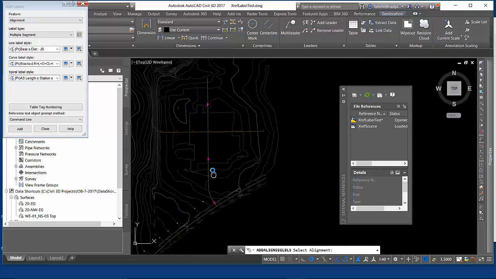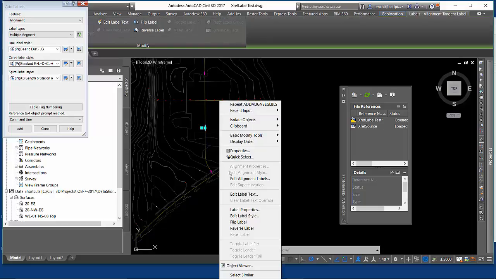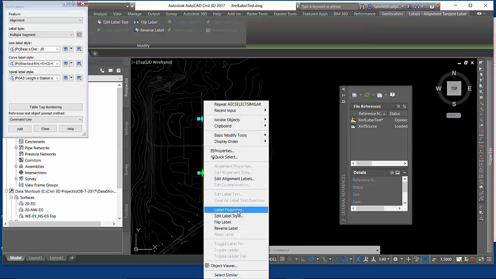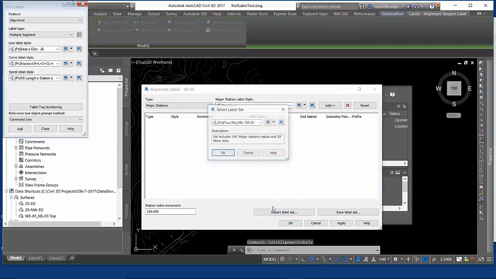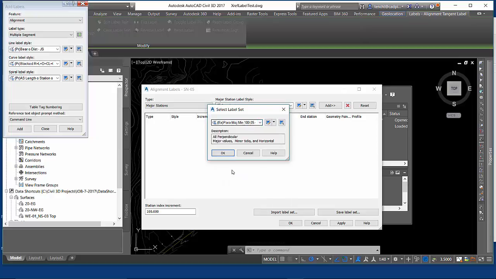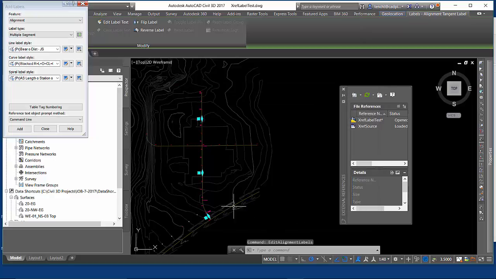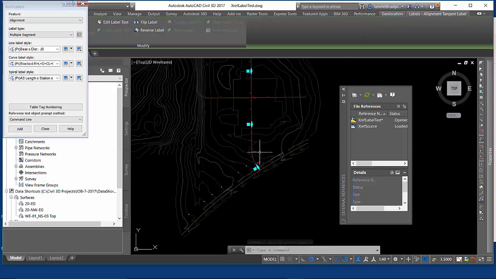I may need to change my curve labels. I'm going to edit, select similar. There are all those labels. Once you get those labels in, since you have some label already attached, sneaky, you can then edit the alignment labels and actually import. We'll just go perpendiculars, proposed, apply, and we get a label set produced.